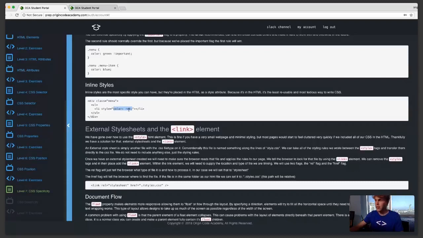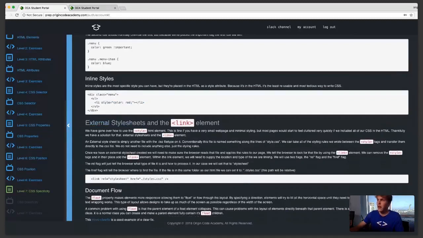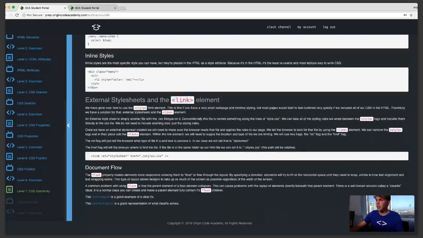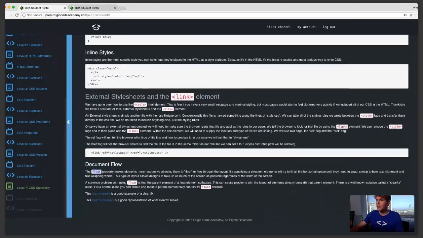Color is just a CSS property, and then we define it as red. And it's right inside of our actual list item element. And so it's pretty cool. It's kind of a dirty way of doing things, and it's a way to get something going quickly. But ideally, you'd like to have everything in an external style sheet, which you link in using the link element. Then we'll talk a little bit about the document flow and the float property and clear fixing, which there are some more solutions nowadays for getting around that, but this is a good trick to know.